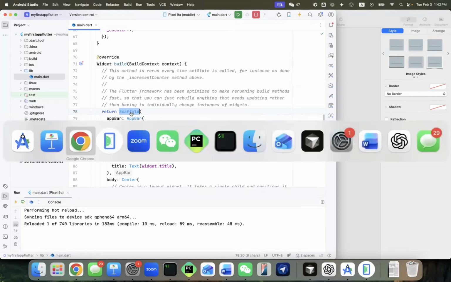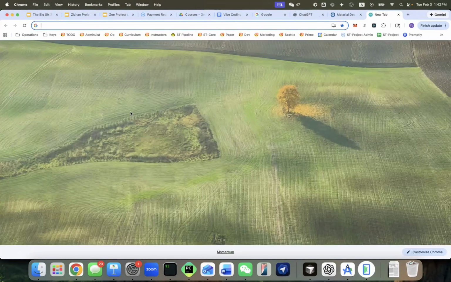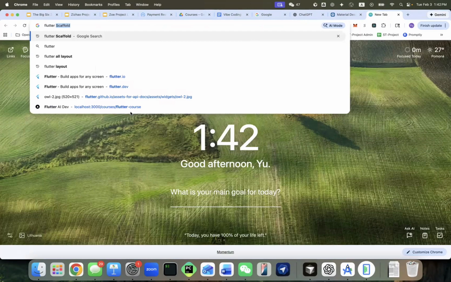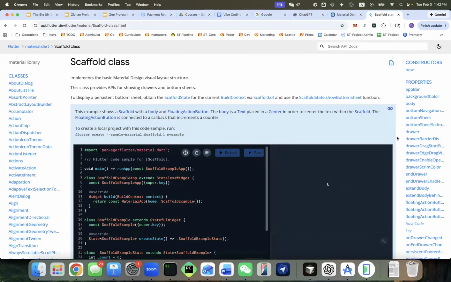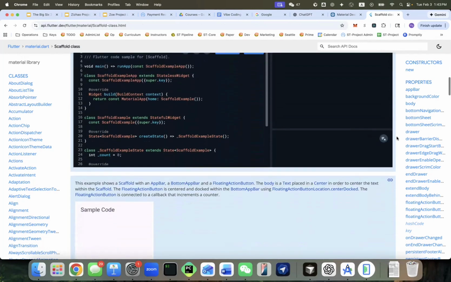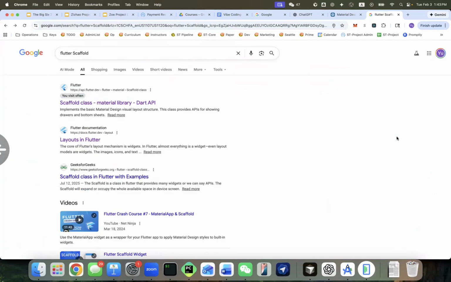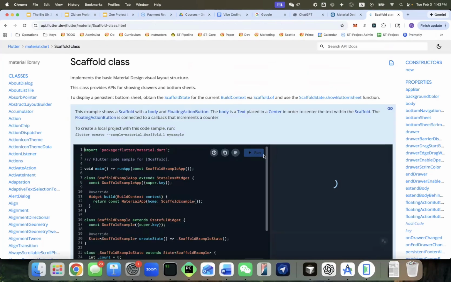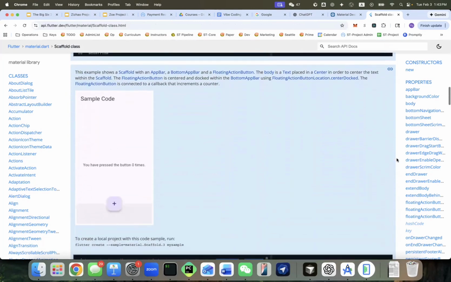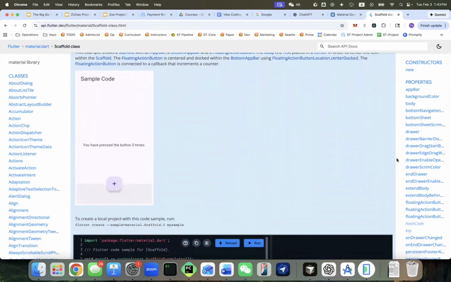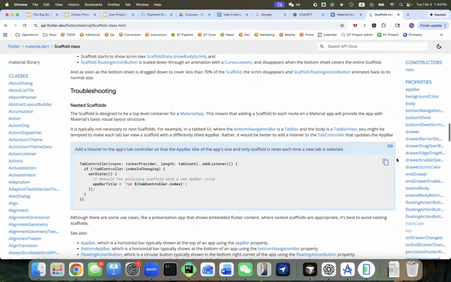If I want to find out more information about a scaffold, everything is included in Flutter's documentation. If you just Google Flutter scaffold, the very first result is the official documentation on what scaffold is, how you use it, what configuration you can do with it, and they even have some sample code that you can try very quickly. This is the only place that officially determines all the coding techniques. It's almost like a manual, so you want to read it and learn how to use a lot of these things.